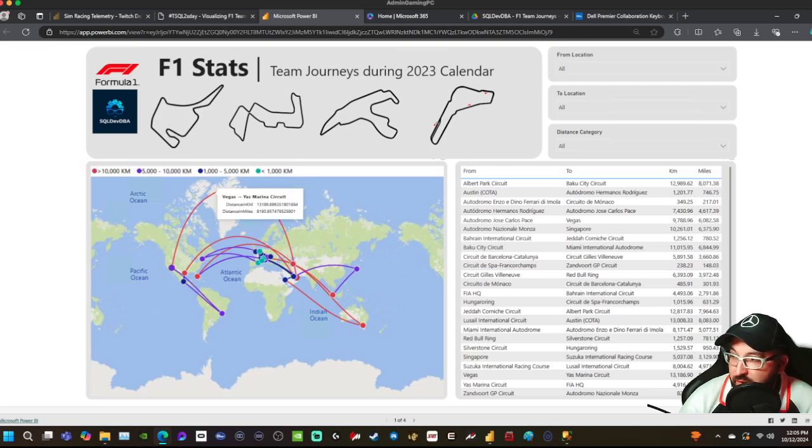Specifically this one right here, if I hover over, I can see Vegas to Abu Dhabi at the Yas Marina circuit, 13,000 kilometers, that's 8,100 miles for those who think in freedom units. So it's very interesting to see just how they travel. You would think they just do a tour around the world in sort of geographical order, but this is very evident, that's just not the case. So we're gonna just update this for 2024.